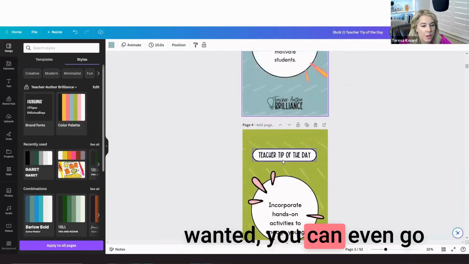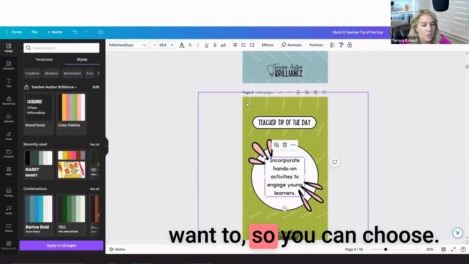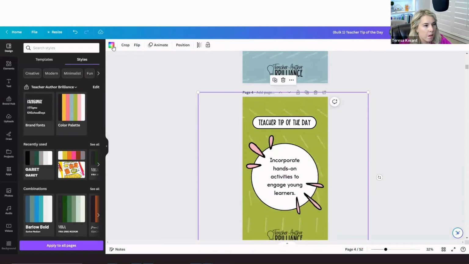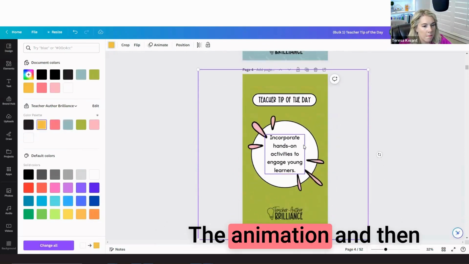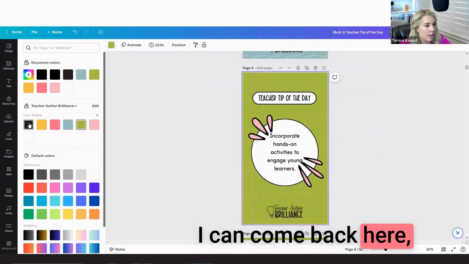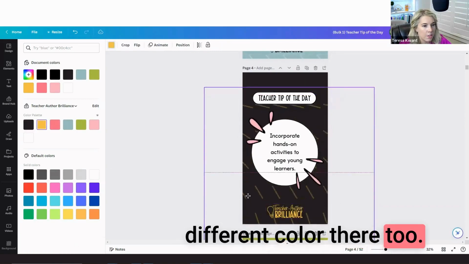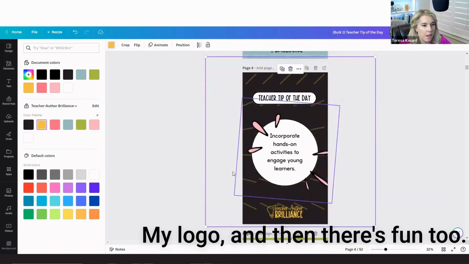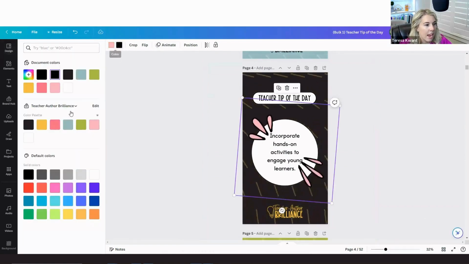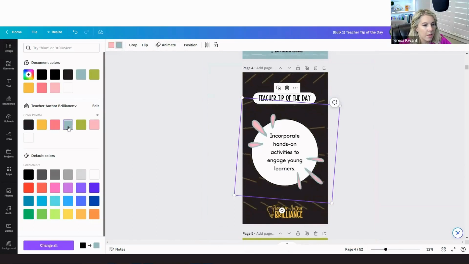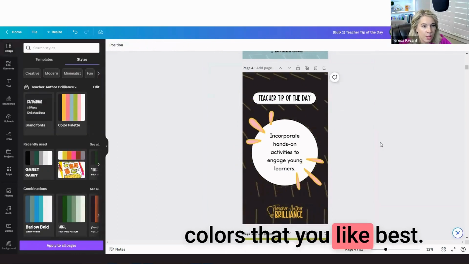And then if you wanted, you can even go in and manually change up the colors a little bit if you want to. So you can choose, I think I'm choosing right now the animation, and then I can come back here, maybe have that be black. Choose that to be a different color there too, my logo. And then there's fun too. This just makes it a little more visually appealing to your audience. And you can just play around with it and get the colors that you like best.